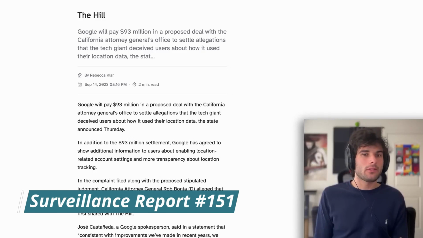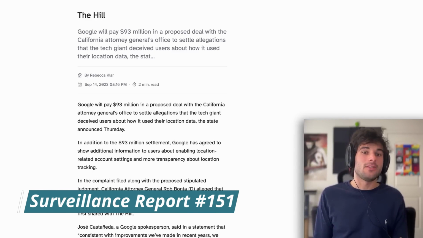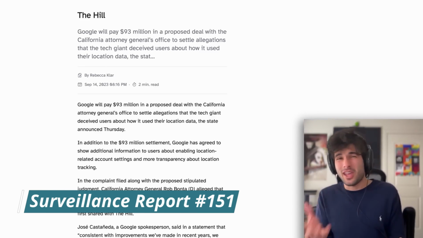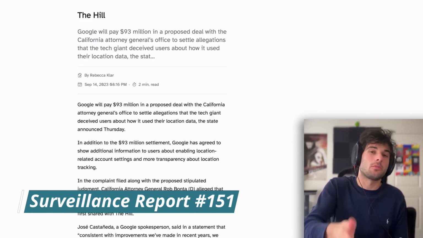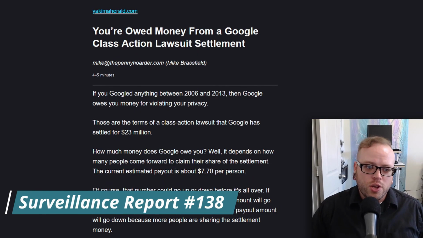I'm going to keep this one quick. So Google has settled with California for $93 million over a location privacy allegation. Pretty much, they accused the giant of deceiving users about how they use location data, and this was based on how they were doing things a few years ago. Google has changed how they do things, but they still had to settle for this prior issue. If you want to read more about the details, they're down in the show notes. But yeah, Google did have to deal with this settlement. Our next headline says, "You're owed money from a Google class action lawsuit settlement."